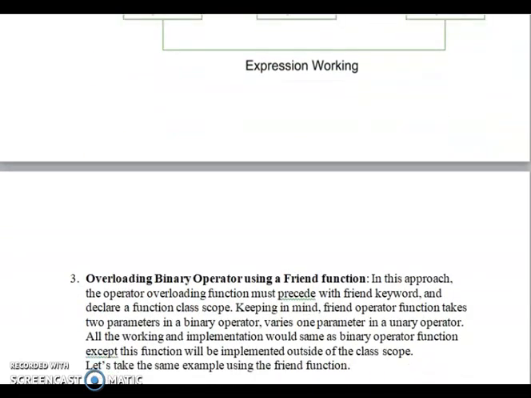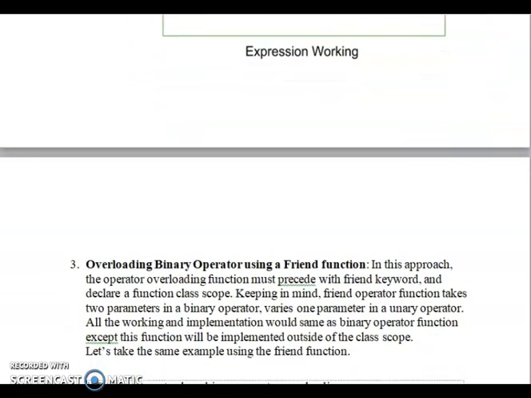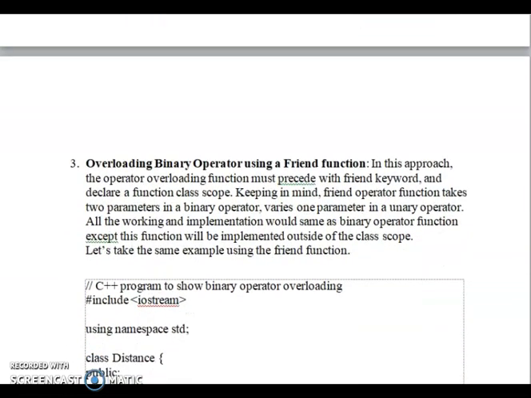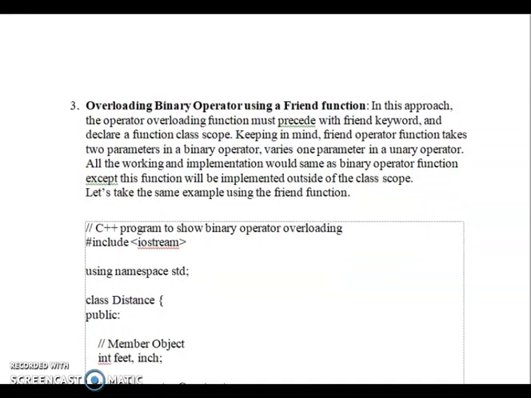Another one is binary operator overloading using a friend function. In this approach, the operator overloading function must be preceded with the friend keyword, and this function takes two parameters in a binary operator, versus one parameter in a unary operator. All should be implemented as with a binary operator function, except this function.